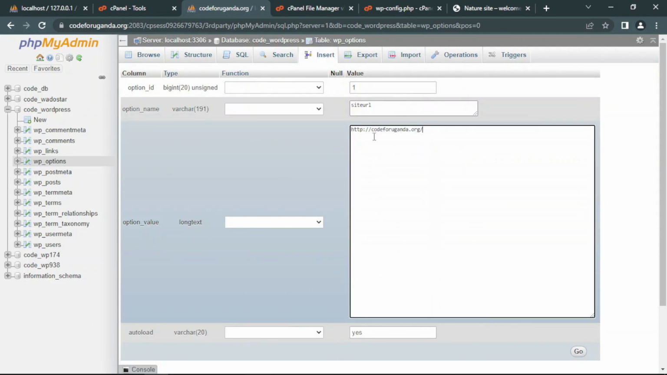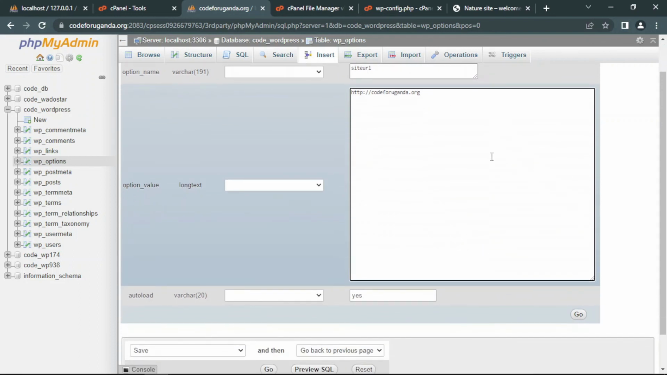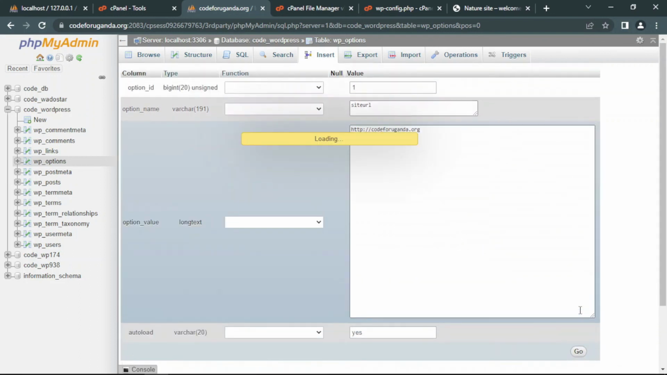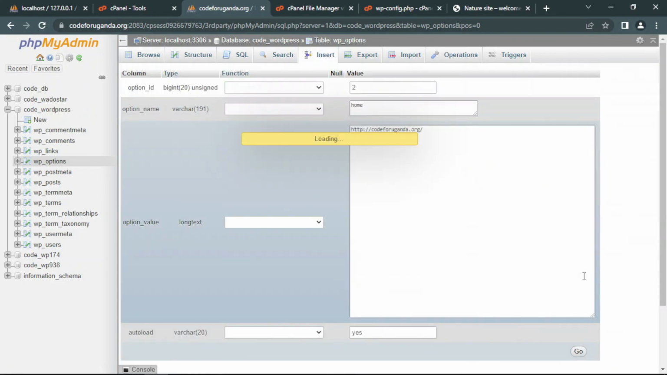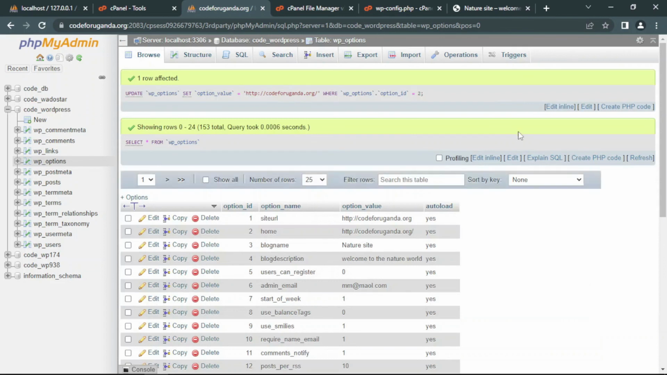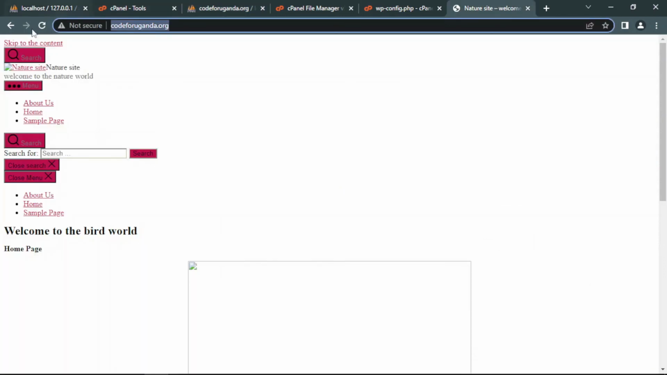codeforuganda.org. So I'll remove those two of them. Then I paste codeforuganda.org in both instances and click go. Same goes for home. Then after doing that, the website will now look alive. I've uploaded our website successfully.